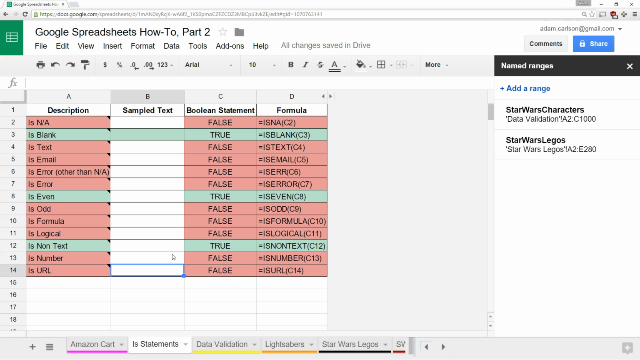And finally, this one here is going to be looking for whether or not something is a valid URL. If I was to type Google, nothing. Google.com, now that is a URL, so it will ring true.